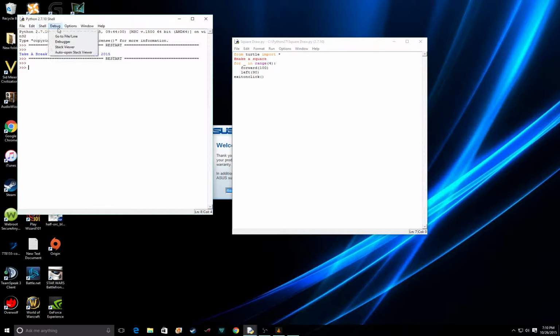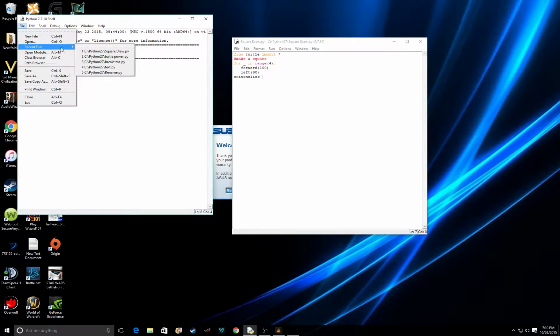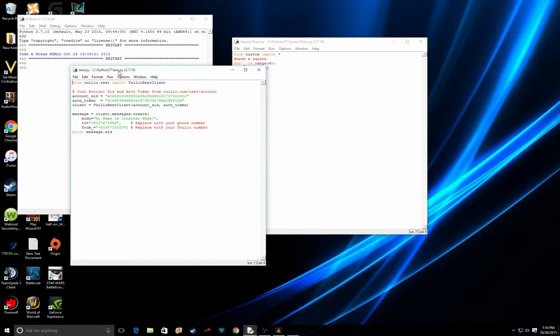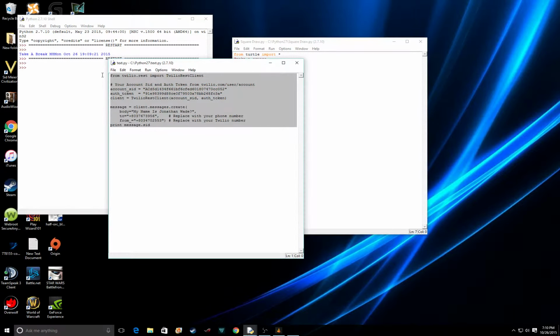And I'll show you my latest thing. It's not done yet, and sadly I think I have the incorrect phone number on it or something. I have to make a new account, but here it is, text. And so this is using a thing called Twilio, which you can see right here, and it basically will send me this text if I eventually get the right codes up here. These are incorrect, sadly, but it'll send, "My name is Jonathan Wade?" And yeah, that's pretty much it.